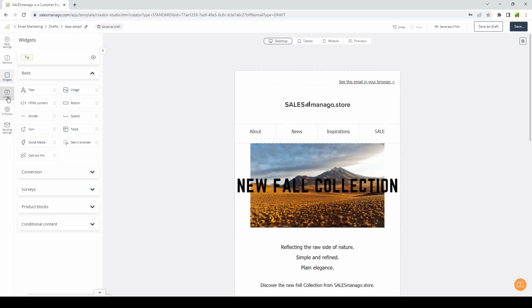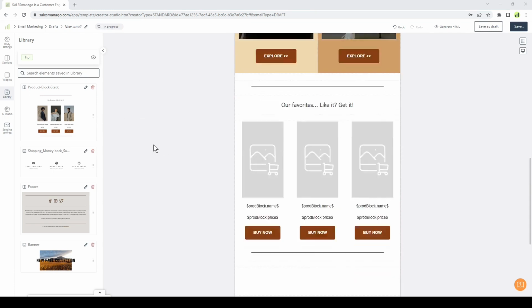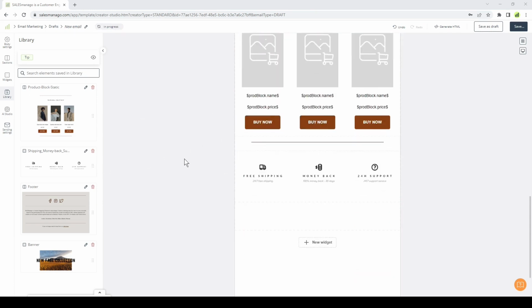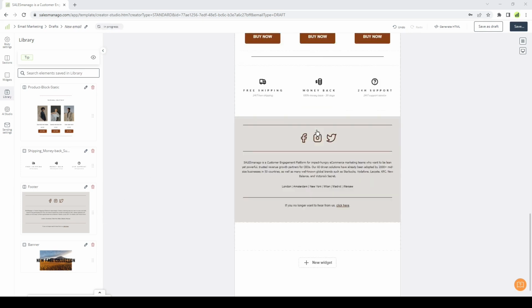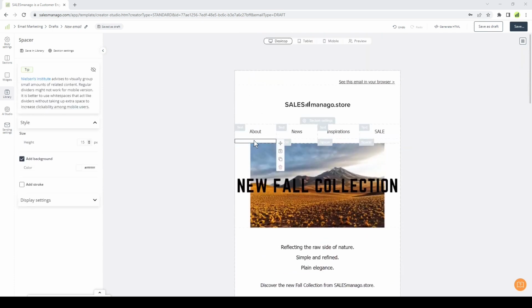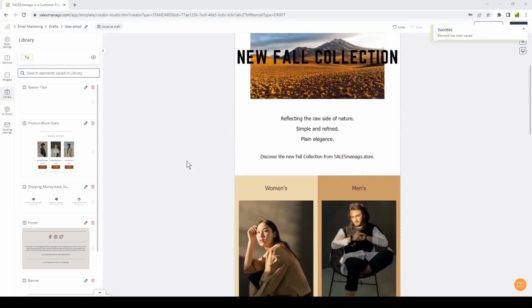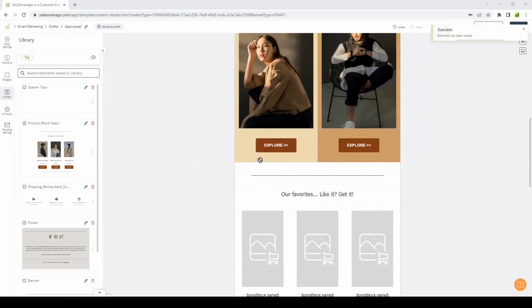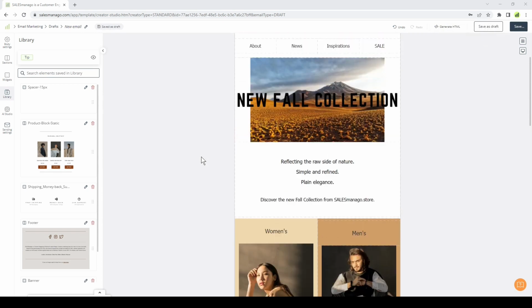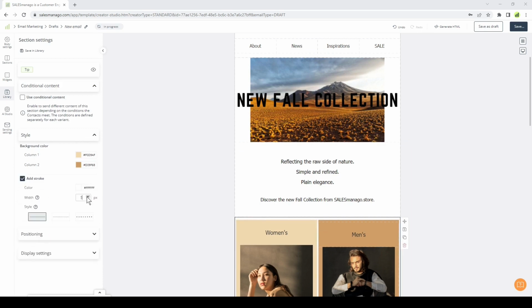Next on the menu is the library. If you know that you're going to use a section or a widget in other emails in the future, add it to the library and save time whenever you need to use it. To add a widget or a section to the library, go to its settings and click Save in Library. You can also click on that element and use the side menu.